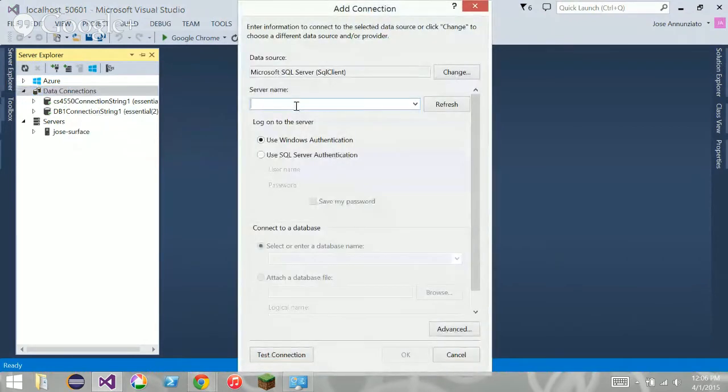It'll ask where is, what machine is this? Where's the server running, physically? And if we saw earlier, it was under this particular machine, which is called Jose Surface. And the instance name of the SQL Server that is running here, I believe, is called SQL Express. Okay, and we can test the connection to see if indeed it finds that instance.